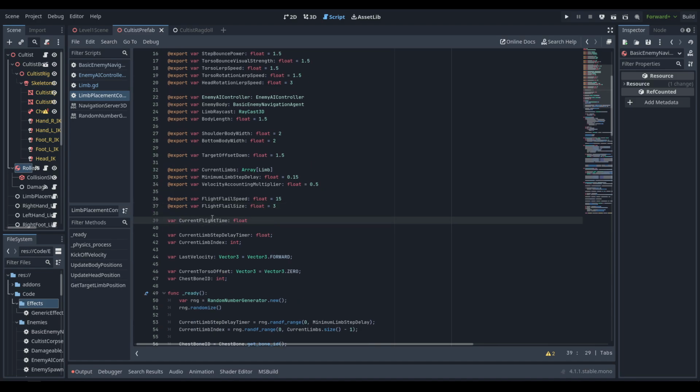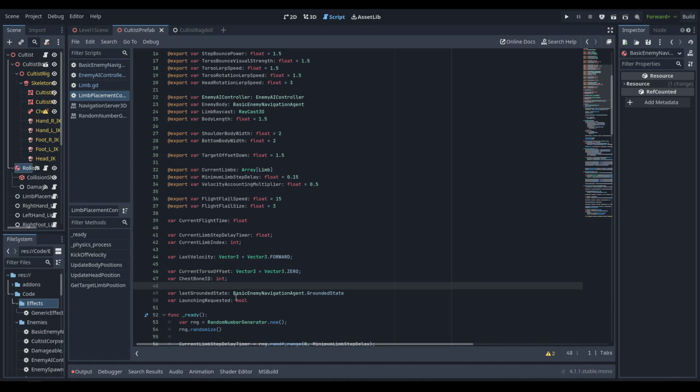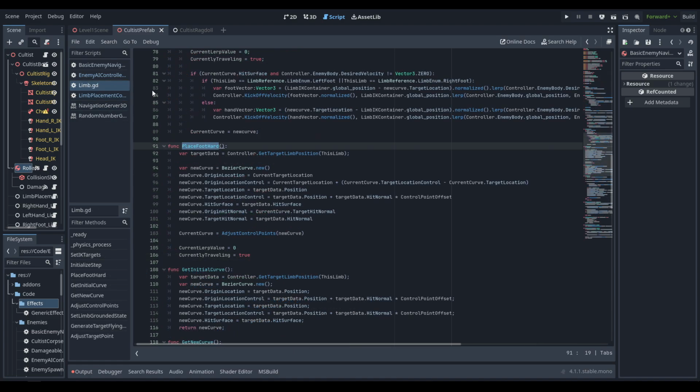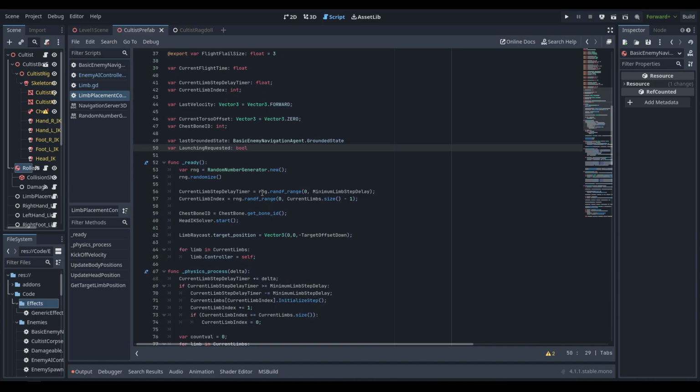Now, in addition to this, we can go ahead and create a new variable for the current flight time, and it's just going to be of type float. And we're also going to create two new variables down here at the bottom, which are going to be last grounded state, and that's going to be using the BasicEnemyNavigationAgent.gd variable type. And then launch requested is a Boolean. Now, the launch requested is going to be to make sure that under no circumstances do we spam the launch, and also if we are requiring a launch, and more importantly, if placefoot hard has been called on all the limbs, we need to not call any updates on those limbs. We need to go ahead and let the feet place properly before a launch occurs. And that's going to be it here.